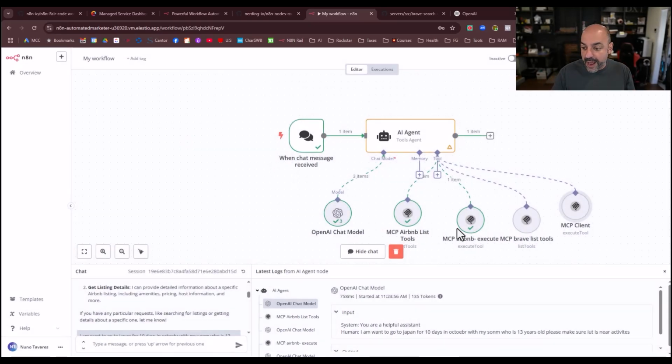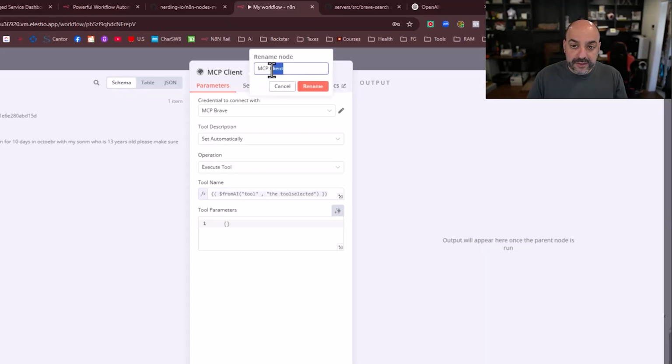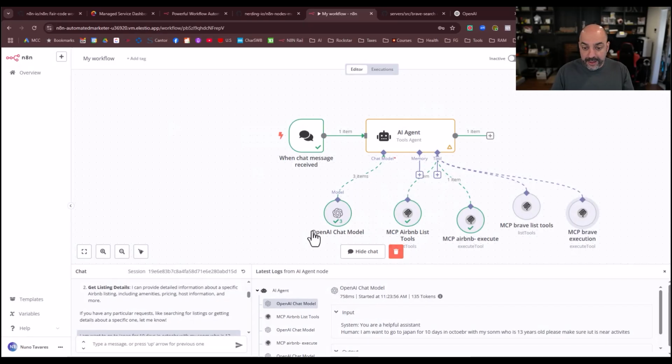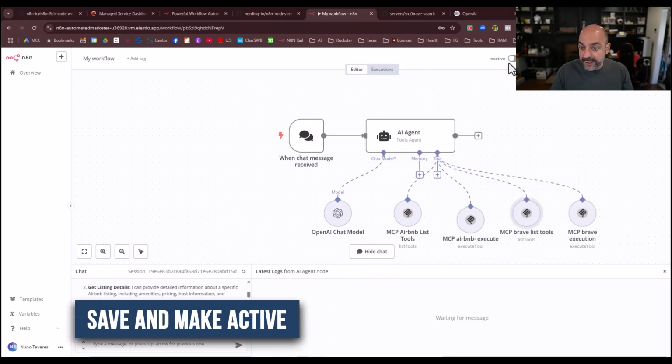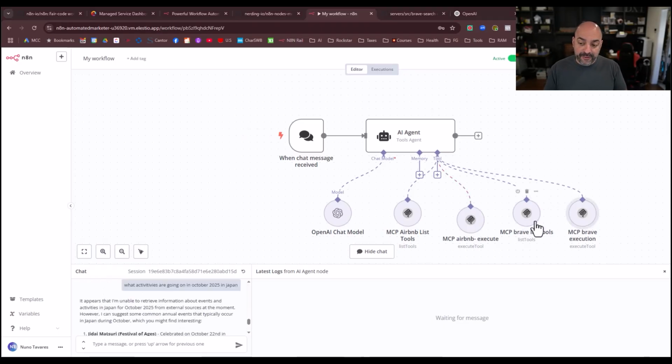And we now have, again, we forgot to name it. I always forget to name them. Come over here, MCP. Instead of saying client, this is going to be Brave Execution. Okay, rename, go back. All right, now, again, we're good to go. These are good. And we're going to go ahead and trash that. I'm going to go ahead and save this. I can make this active. Because remember, now I have unlimited. I don't have any limitations on using any of these. We have our Brave list tools and our Brave execution.